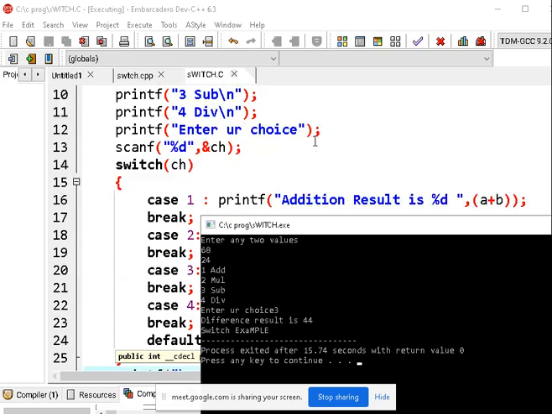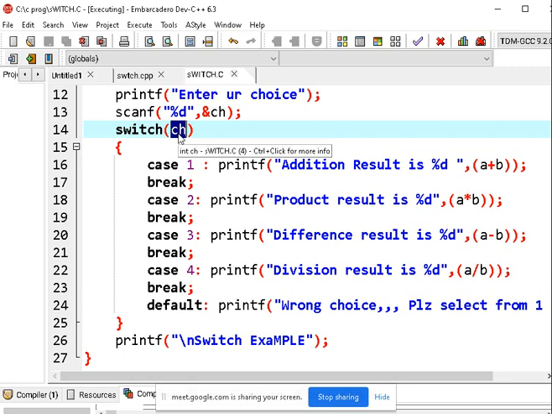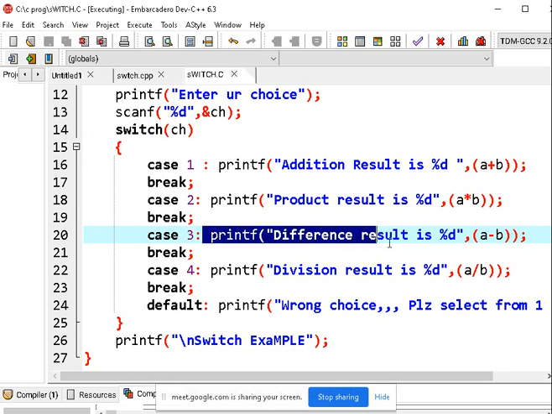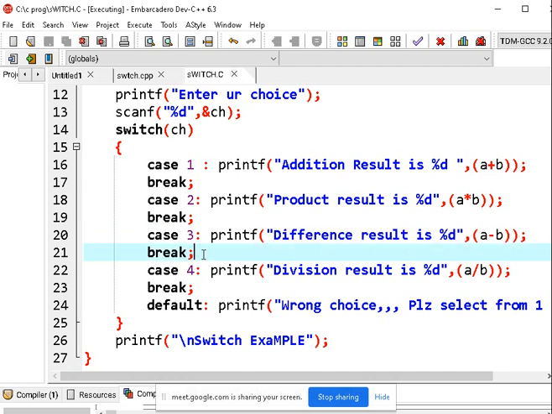Now your selection is in ch. So you have to select that option from the list of options. Whatever option you have selected, for example you have selected 3, so ch value is 3, here case value is 1. Did 3 and 1 match? No match. Did 3 and 2 match? No match. Now here we got a match. So wherever it finds a match, it will execute the statements of that particular case, and with the effect of this break statement it will come out.